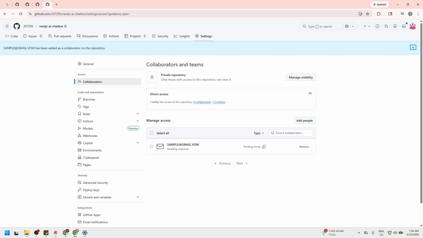That's it. Open GitHub, sign in, go to your repository, Settings, Access, Collaborators, Add People, Search, and send the invite. Follow these steps and you'll bring collaborators into your project quickly and safely.